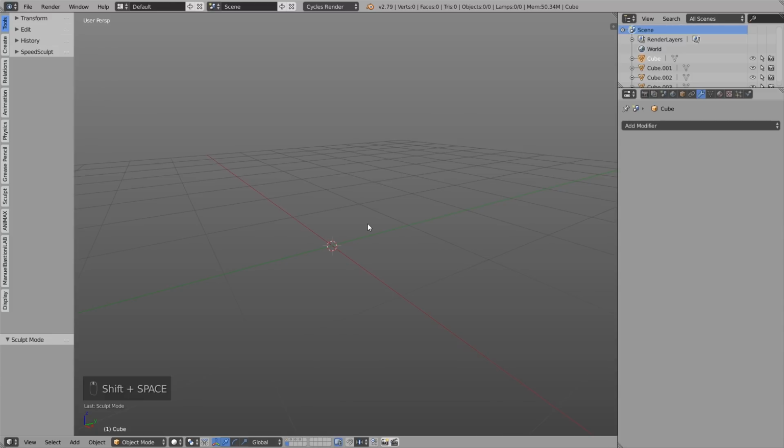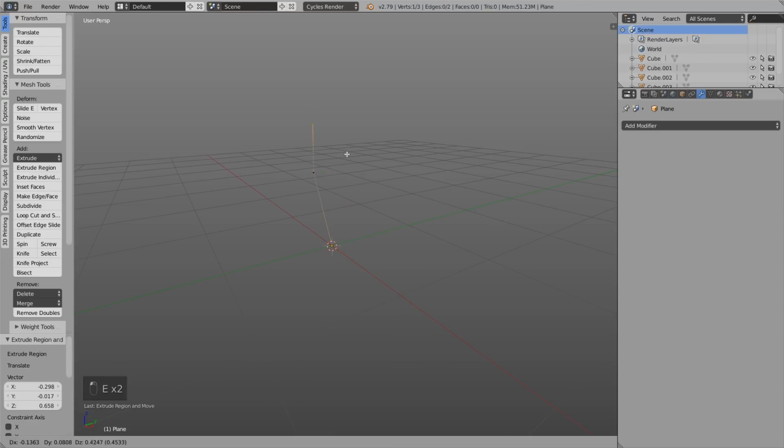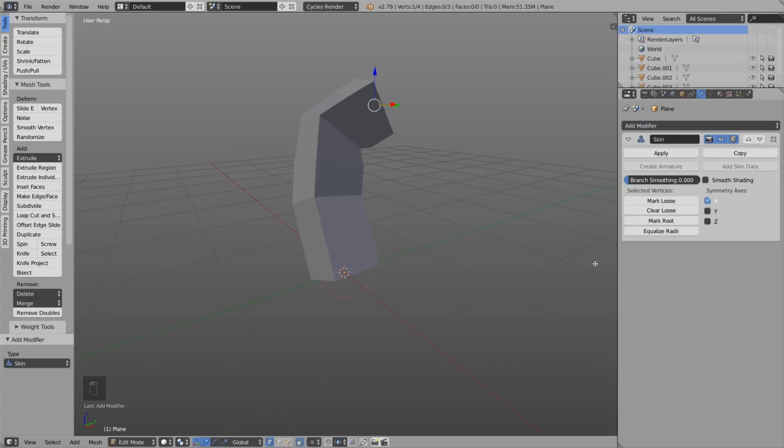So sometimes you have problems which are so bad that you can't solve them at all. And in this case, I recommend cutting them off. So I'll quickly show you an example. I have one plane here. I merged this with Alt M, and now I have this one edge. And if I add a skin modifier, you can see around this edge, this geometry will be built.